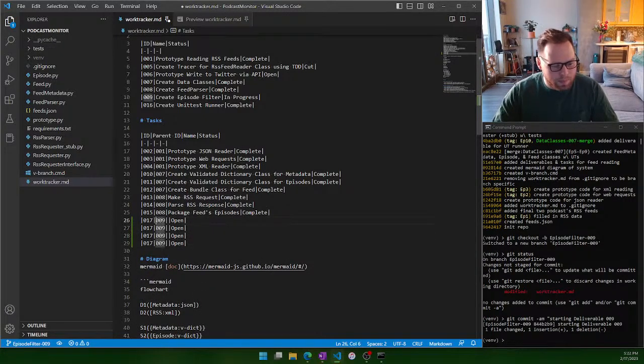Okay, so let's just add some numbers here real quick. I think the first thing we need to do is be able to get episodes by date. So we'll say create filter method to get episodes by date.